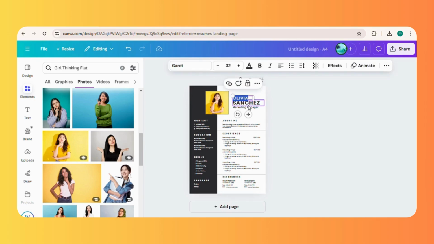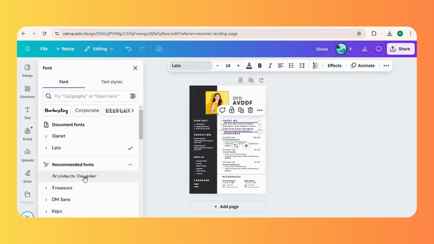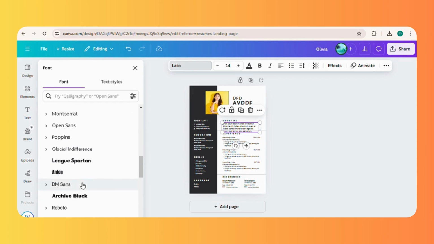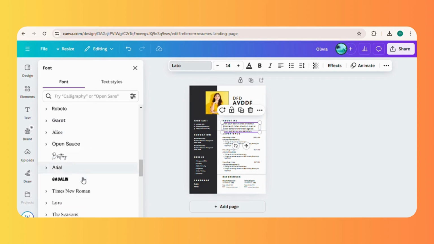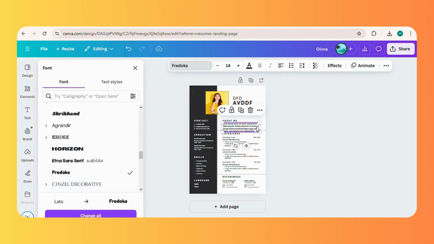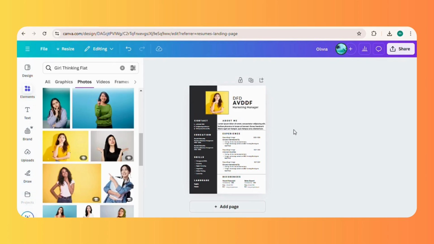Then choose your name. You can write A, B, C, whatever you want. You can also increase the font size as so, and as well as the font. See. So for now, I think I'm going to choose Daryl, and you can write about yourself and whatsoever.